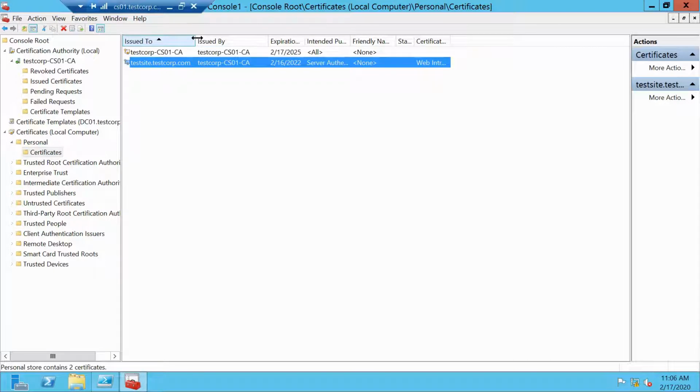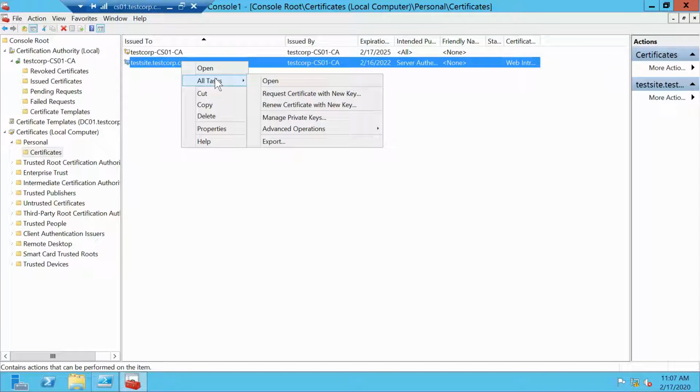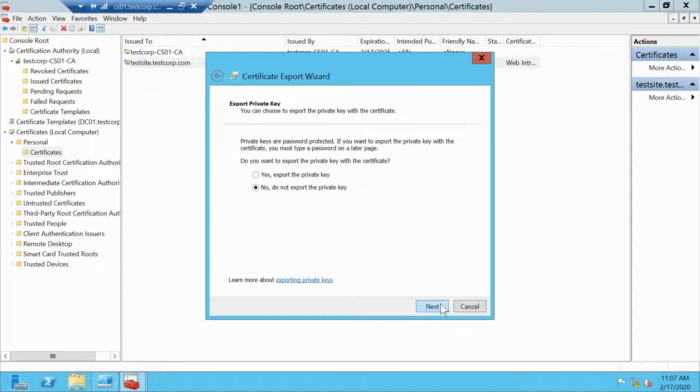Now we have our certificate installed on the server. It was pretty easy. And since we allowed to export the private key, we could do the following. Export. And it will let us export the private key along with the public key.